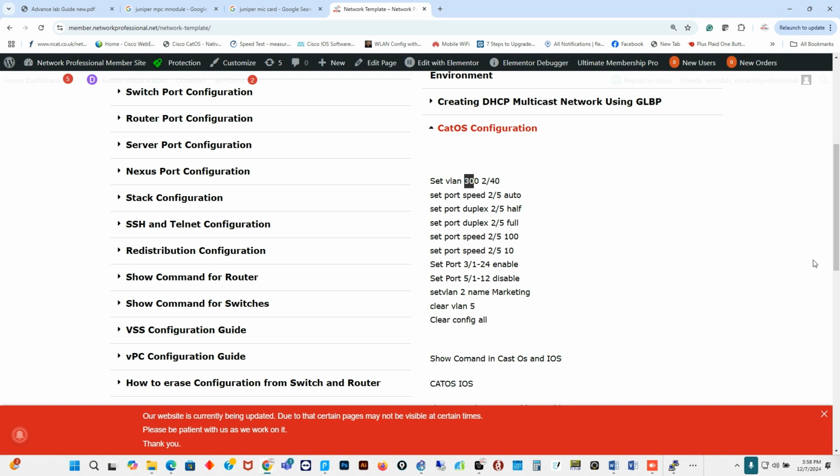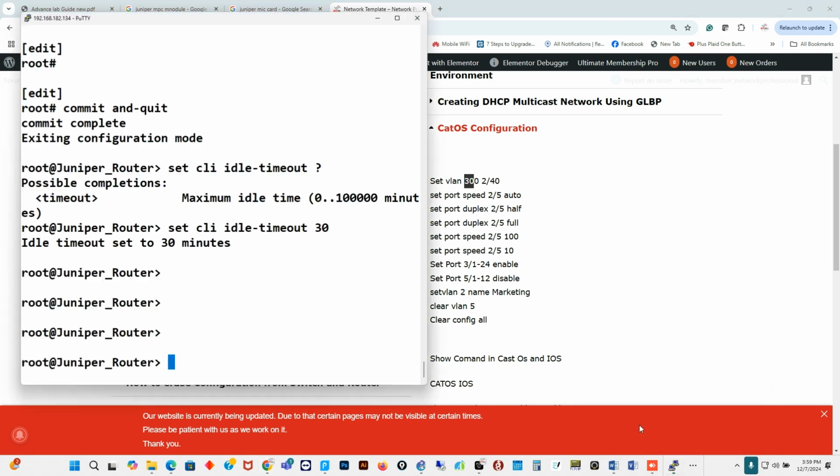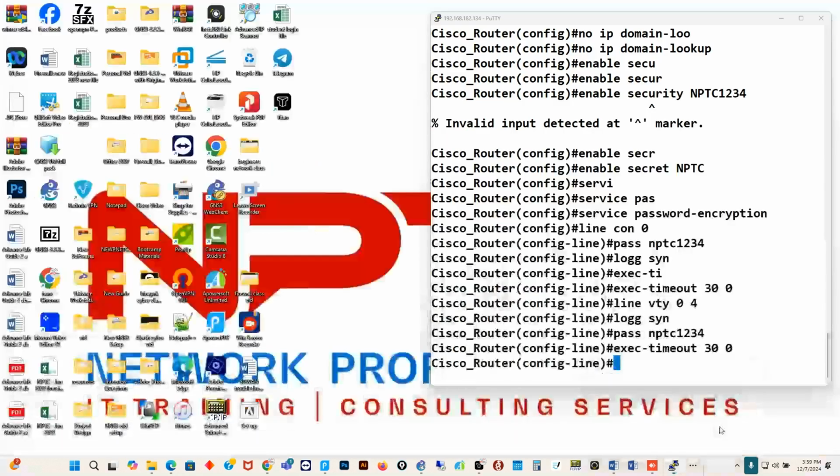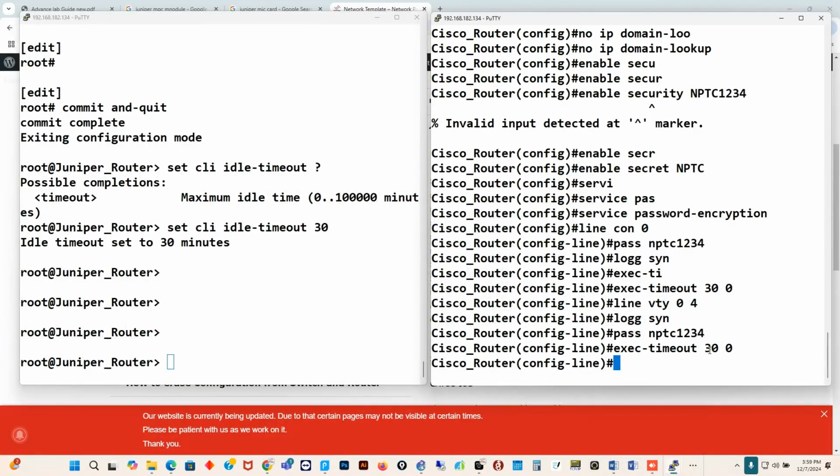Because you know how with the global, instead of doing line console 0 or line vty, we just did set system services telnet, just that simple version. Yes, with Cat OS, is it like that also?